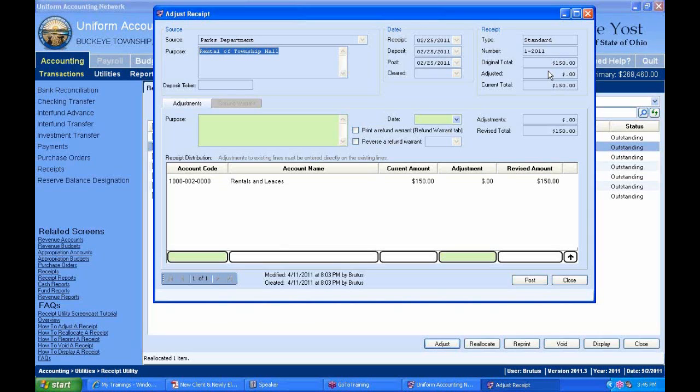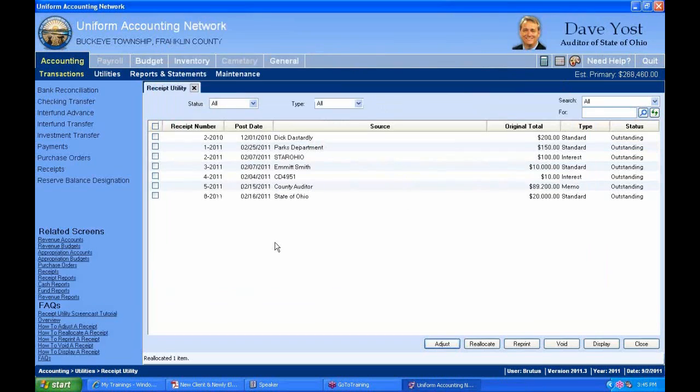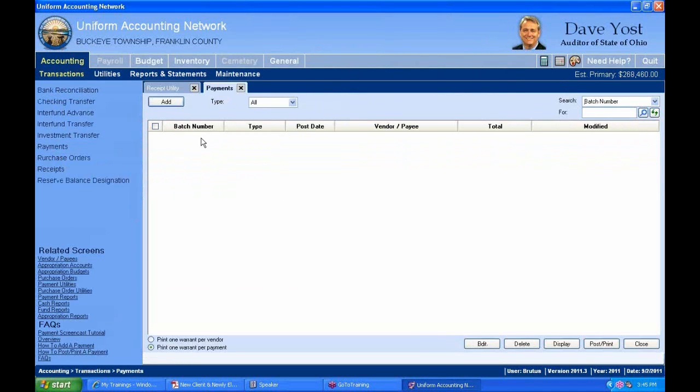Well, a common mistake, especially for new fiscal officers, is to go to accounting transaction payments and just post a check for $50 to that resident who rented the township hall to get their money back. However, writing them a warrant would be a mistake. Well, we need to get them their cash, but if we post a warrant, what does that do?